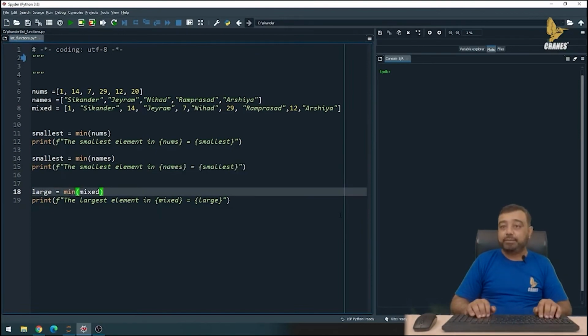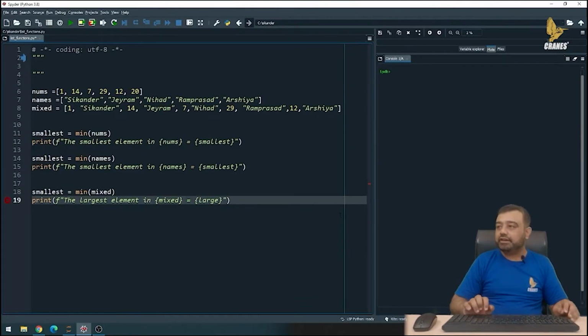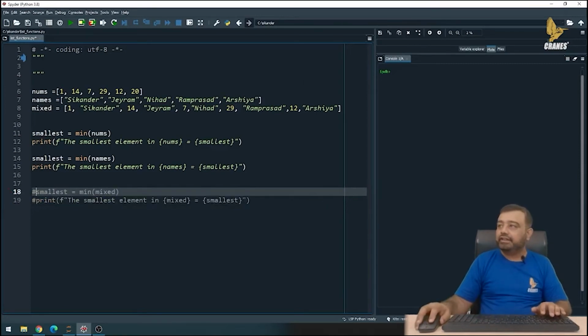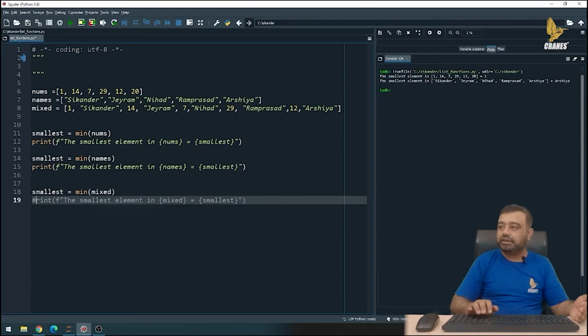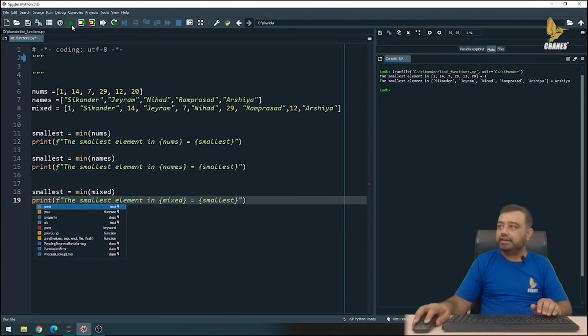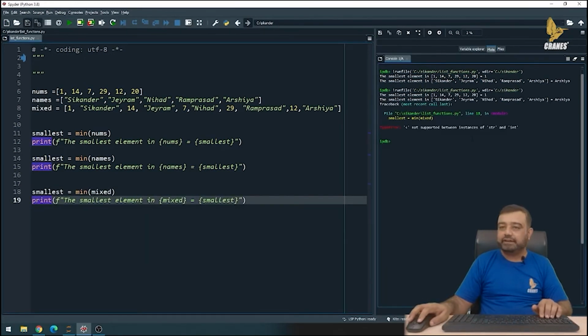The min function cannot be applied on mixed data type. We'll be verifying that also, so that we can be confident that yes, it does not work. First, let's try to comment this and then verify the ones with integers and strings. Then we'll try to work with the mixed data type. You can just observe it is working with a list of integers as well as a list of strings. Now let's uncomment this particular code out here, and then we'll run this, and you can just observe the last one throws me an error.